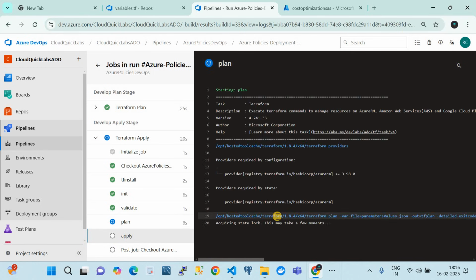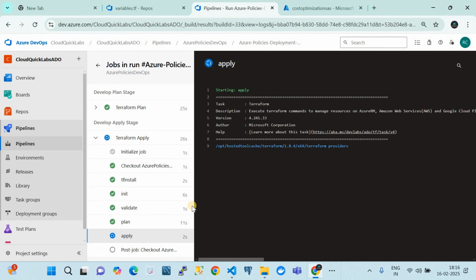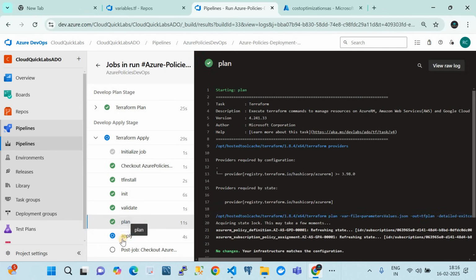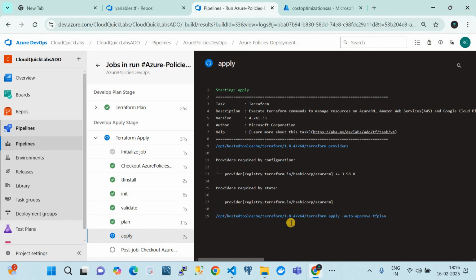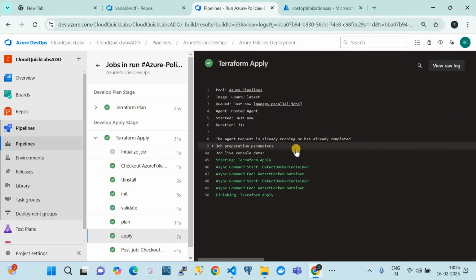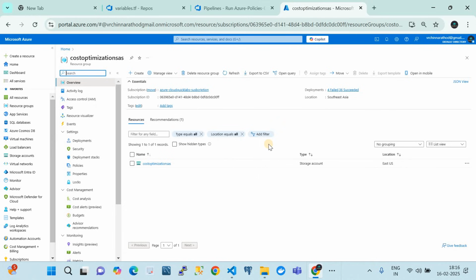Now I'm going to take you to my Azure subscription, and we're going to experiment with this particular rule. So if you see here, it has done the plan. Now it is executing the apply, and the apply has been done. Now let's go to my Azure subscription. So this is my Azure subscription. I have only one subscription, by the way.